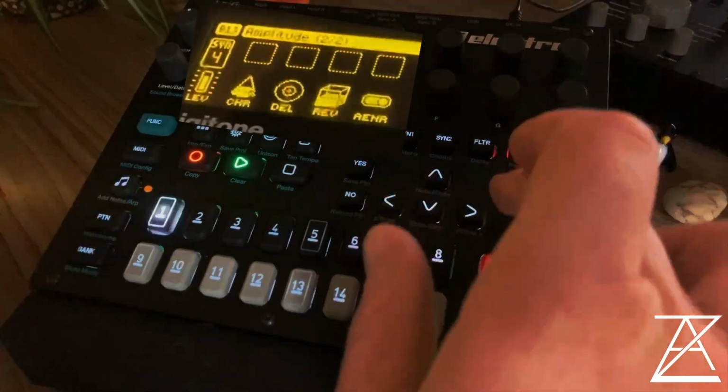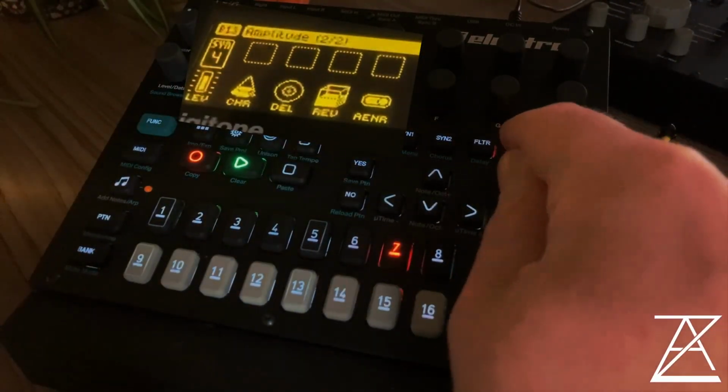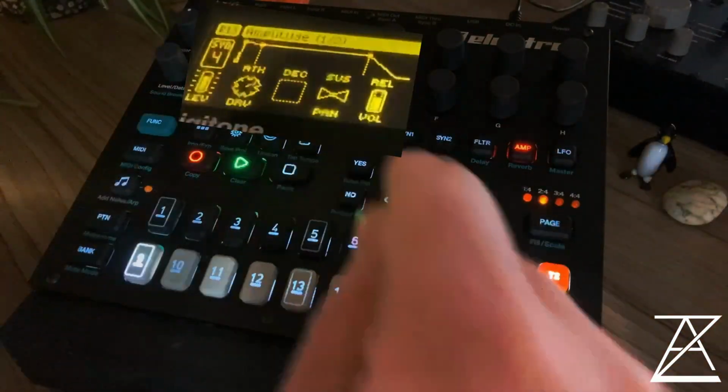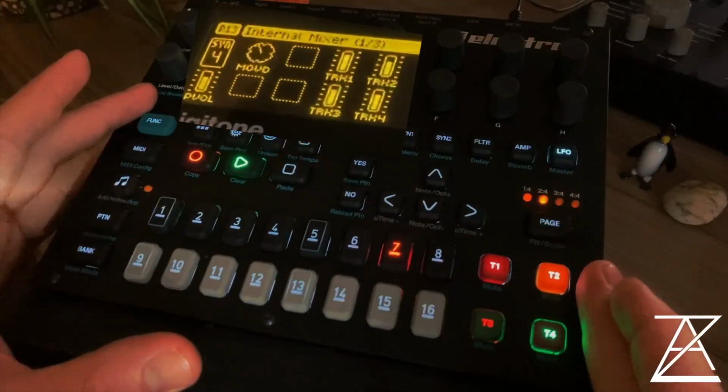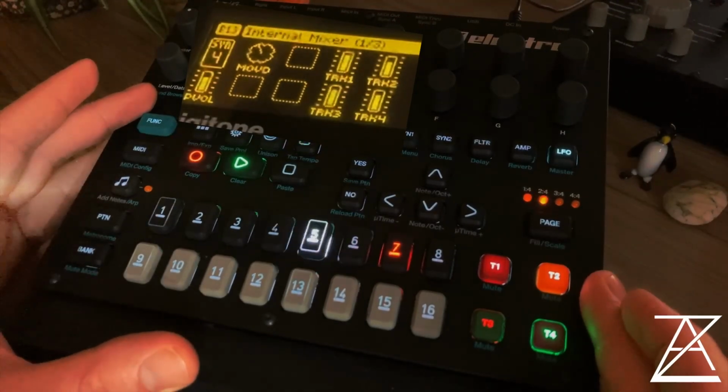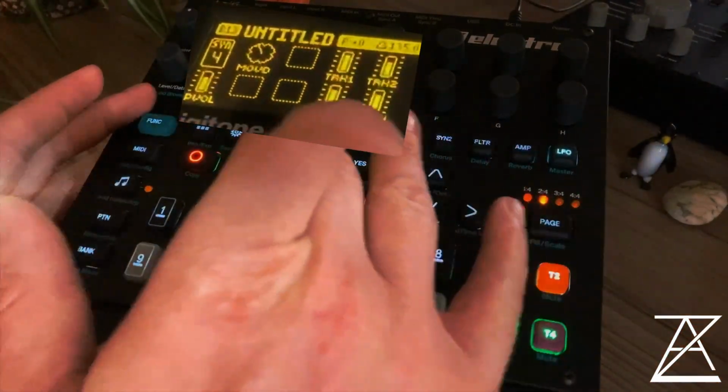Of course, reverb and delay, also some chorus, some drive, and vibrato drive on the master channel.